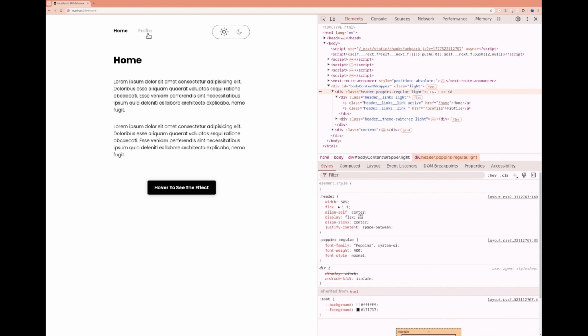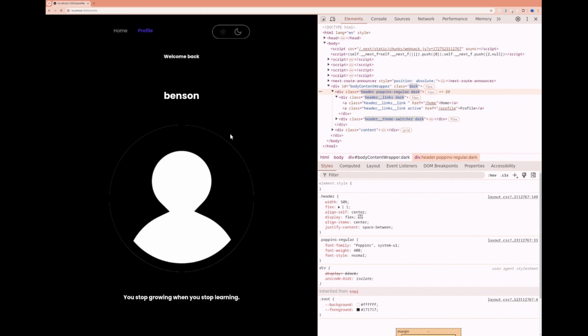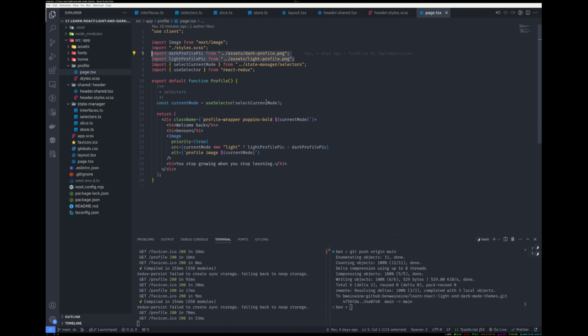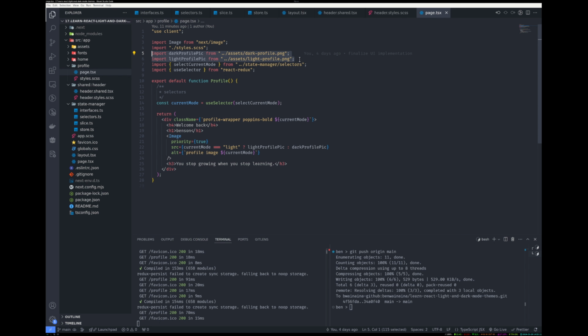So what if you want to change content? You want to change content based on the current mode. And for content, let's take a look at this simple image right here. This image appears in a different way when we switch to the dark mode. The question is, how do we achieve this? It is so simple. Opening our profile component, we begin by importing the images which we are going to need, the dark profile pic and the light profile pic.